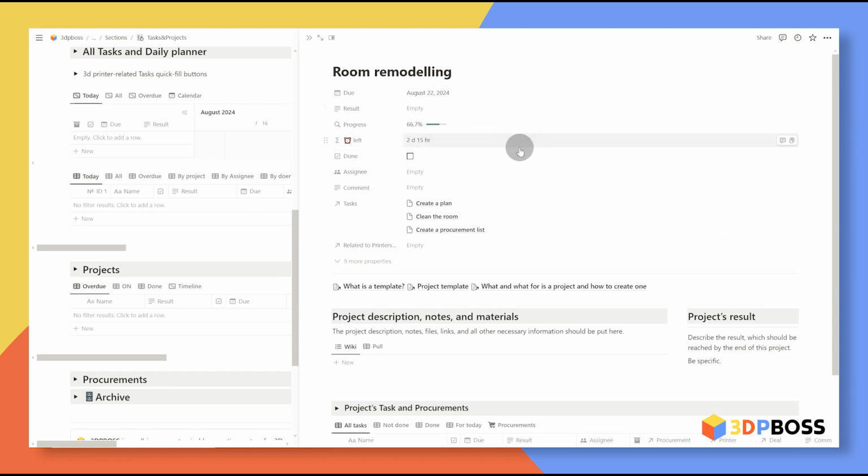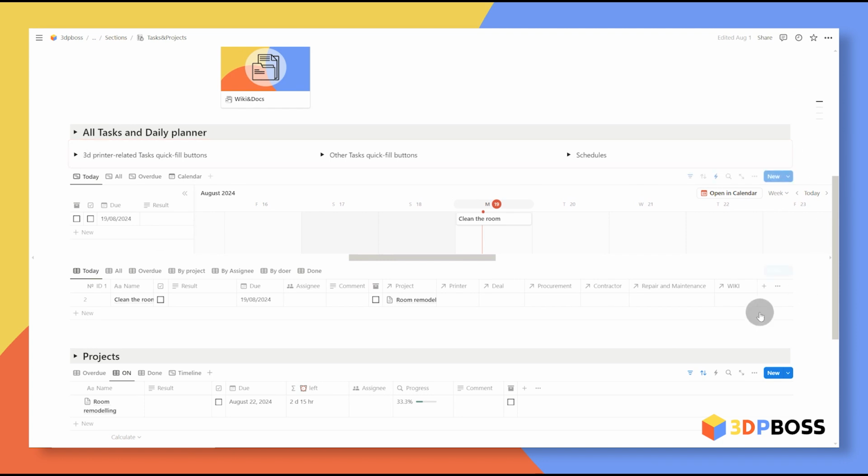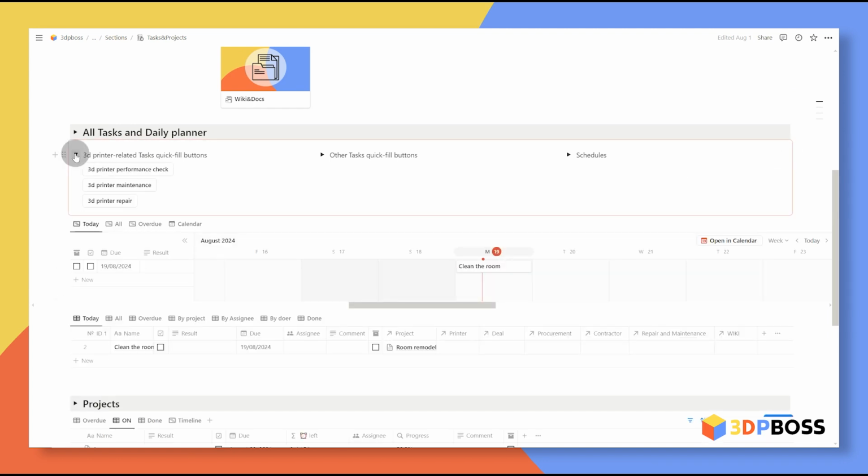We can see time that's left until the due date. We can also pick an assignee. We can leave a comment, of course, result as I mentioned. Here we have a daily planner. There are some buttons here related to printers. You can use task functionality to schedule and perform maintenance and repair.